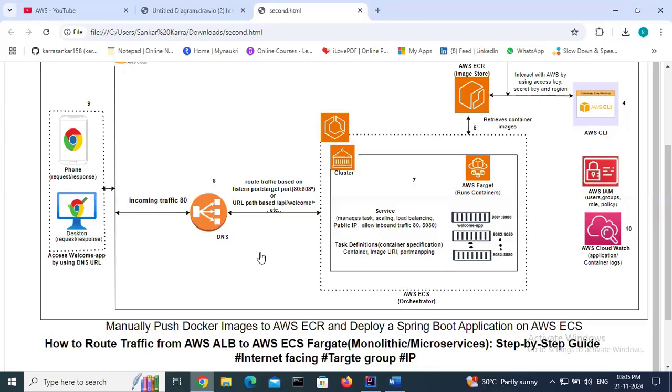In this video, I will explain how to route traffic from an AWS Application Load Balancer to AWS ECS Fargate or an AWS ECS Service. In this video, I am approaching it based on the monolithic approach and the microservice approach. So, for better understanding, I will write some bullet points about load balancers.